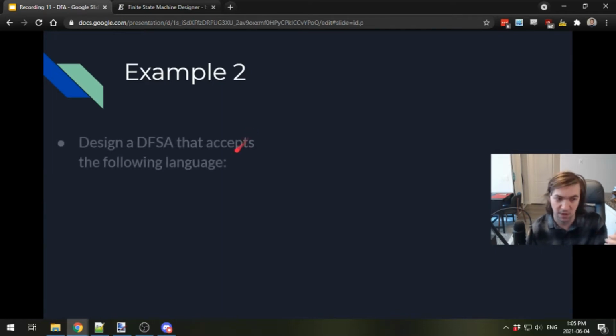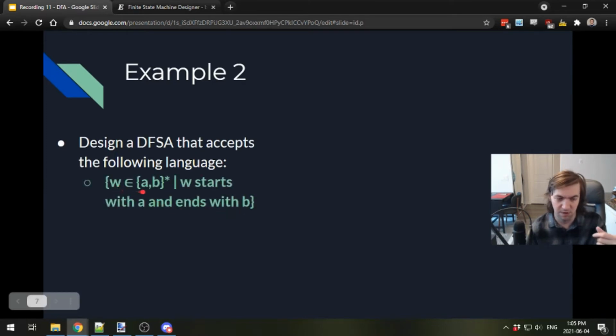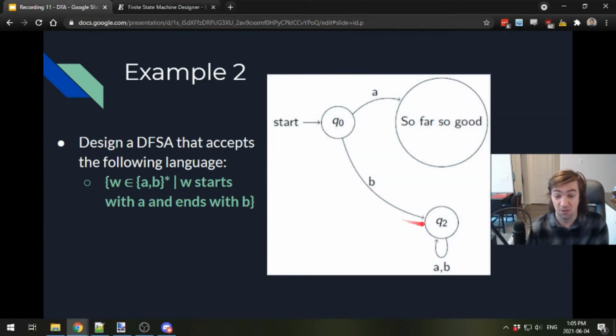But sometimes you need to go the other way. So let's say we have to design a DFSA that accepts the following language. The characters are A and B, and it starts with A and ends with B. So first off, let's consider what happens if it starts with a B. Well, if it starts with a B, we're already busted, right? We can't actually succeed anywhere. So we're going to take this and go to a state down here that will never be accepted. And the way that we can ensure that is by making it loop back on itself under all inputs. And since it's not accepting, anytime we end up in this state, we are donezos.